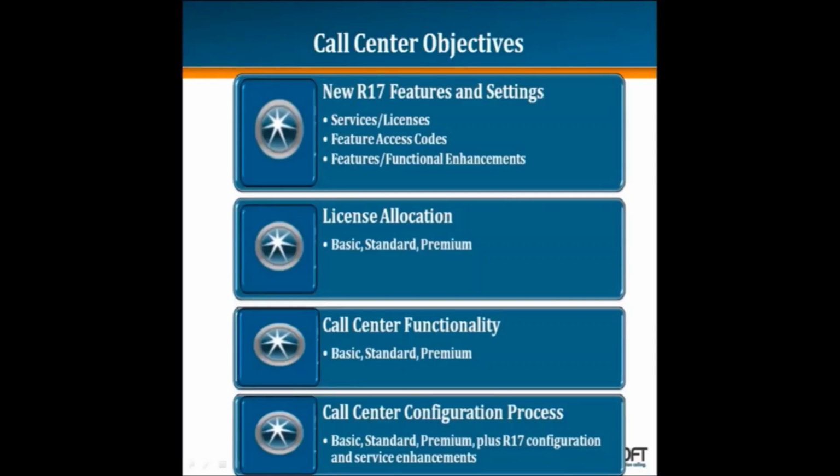You will understand the licenses that are required as well as those that are optional for building a basic, standard, and premium call center. The functional differences between the 3 types of call centers and when each call center type should be applied based on the scope of the call center you are building, and the process for configuring each type of call center.